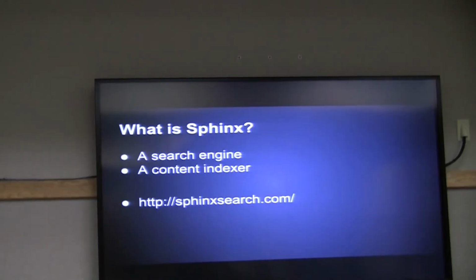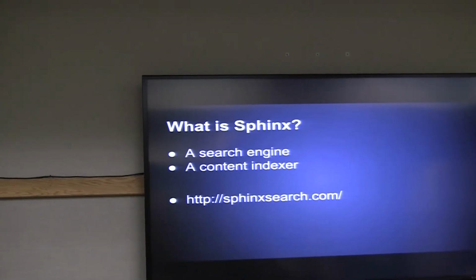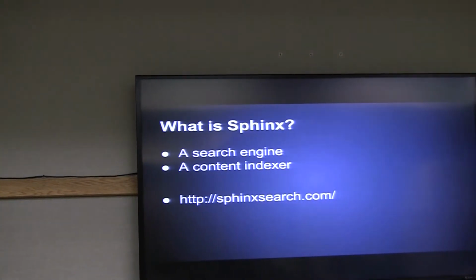SphinxSearch.com has extensive documentation and lots of blog posts on how to do different things. I will tell you that it's a little bit Apache style documentation, where it's not in sans serif font and it's a little dense sometimes, but the information's all there.